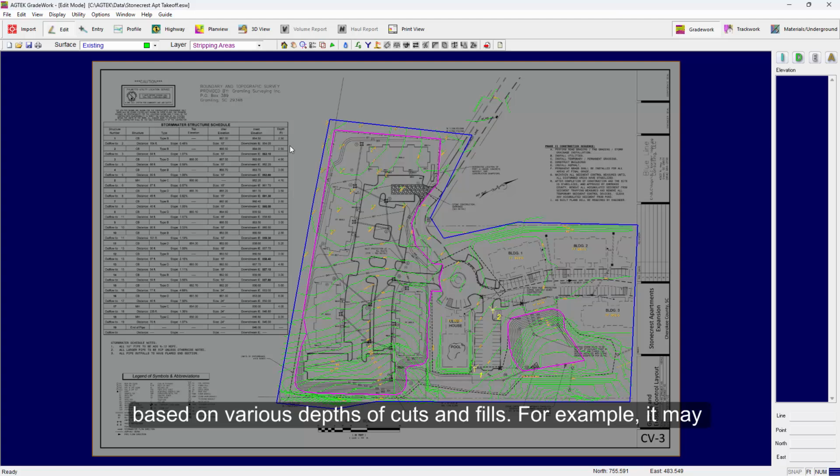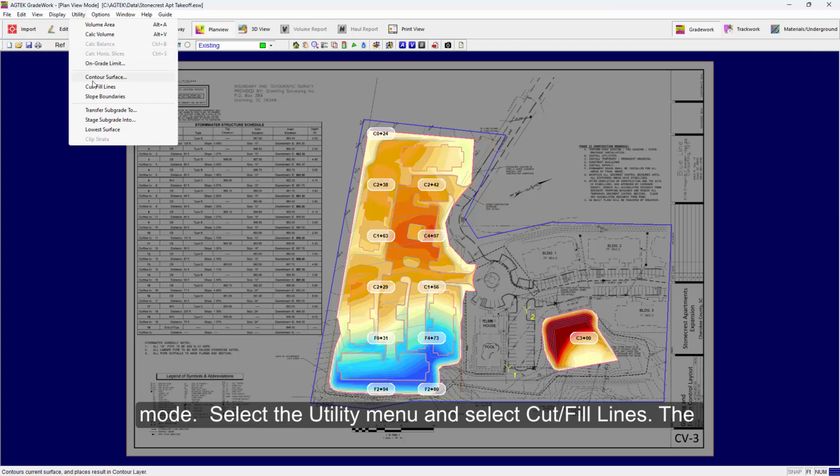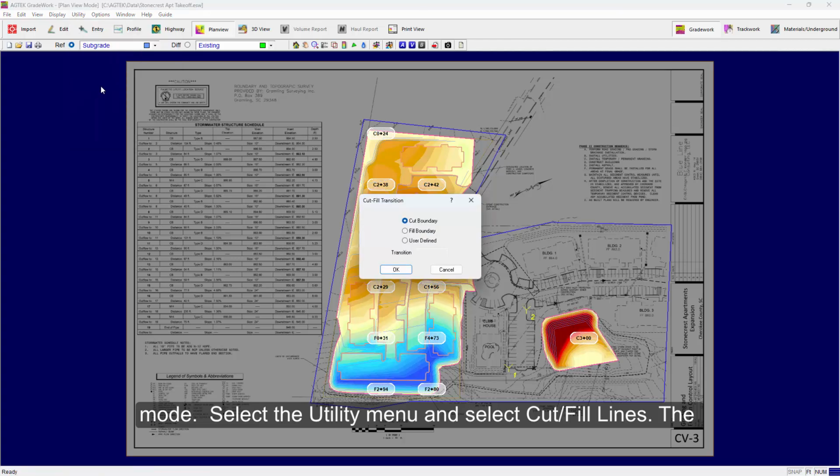of cuts and fills. For example, it may be required to only strip cut areas and fill areas that have less than 5 feet of fill. To determine these limits, click the Plan View mode. Select the Utility menu and select Cut Fill Lines. And the Cut Fill Lines window will display.